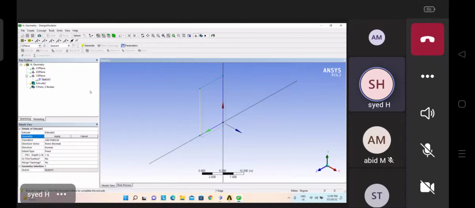Multiple times we have to select, so it's better to select directly from here. It will select the complete sketch. After selecting the sketch, don't go directly for this value. Once you click on apply, it will take that sketch as your geometry. So we compulsorily have to click on apply.